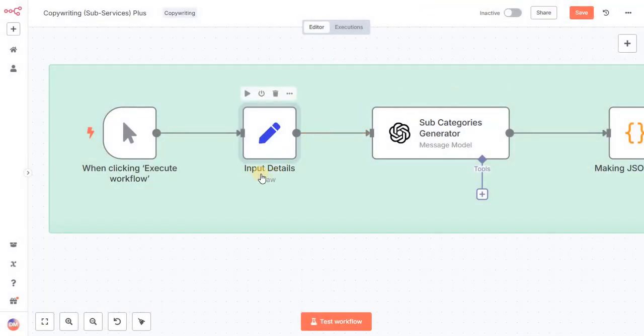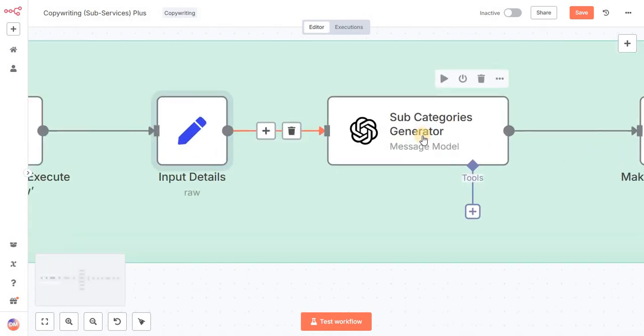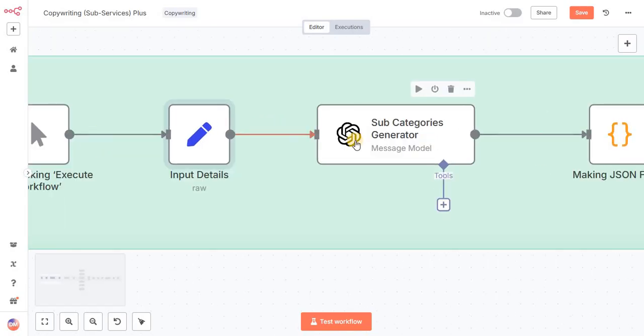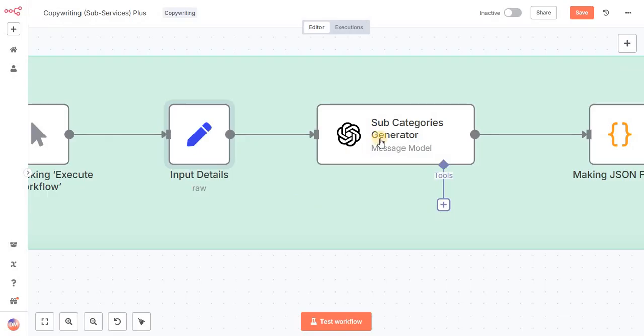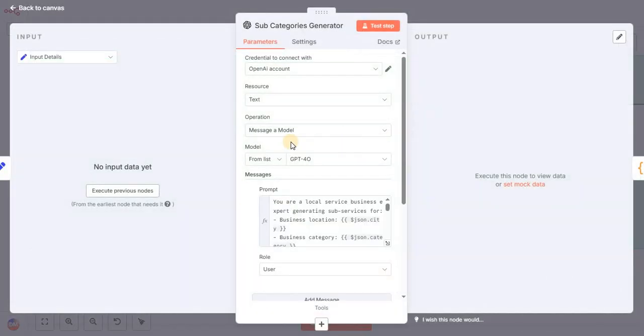So after giving the input details, that's what we need to give to the AI node in order to generate the subcategories. So here we do have the OpenAI node which will generate the subcategories. So we will generate subcategories for each of these main services. So the main task is this, the first task. So over here we do have the subcategories generator.